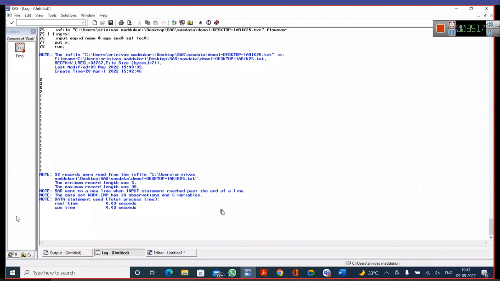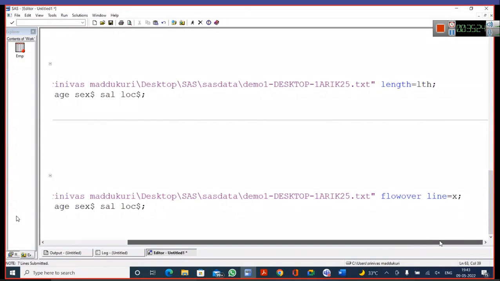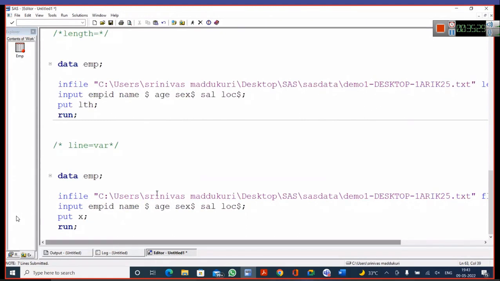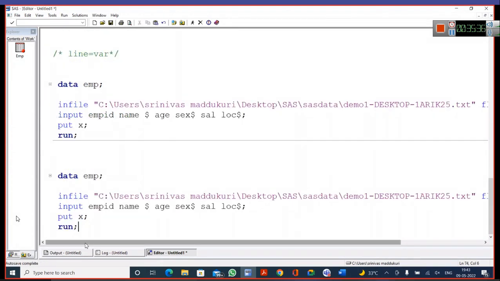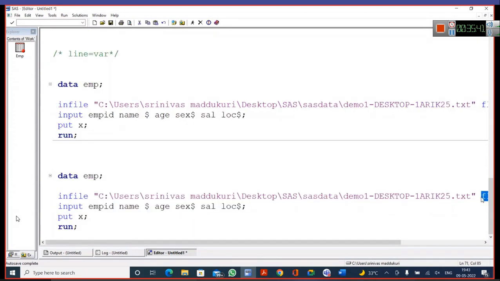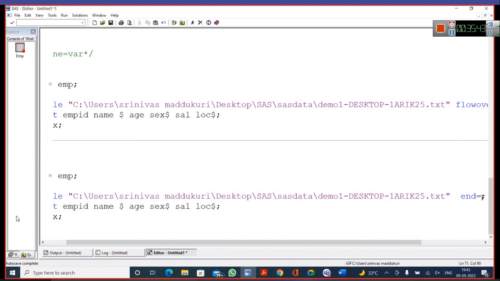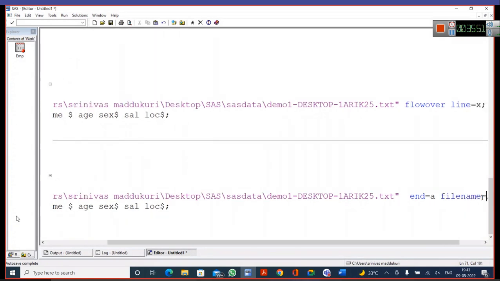So to get that, what is the option we are going to write now? We are going to write an option called line equal to. Now tell me what are the options that we have seen so far. I will write all the options together now. First we have seen an option called end equal to. End equal to can take any variable name. I'm writing variable name A. Then what we have seen after that, filename equal to B.